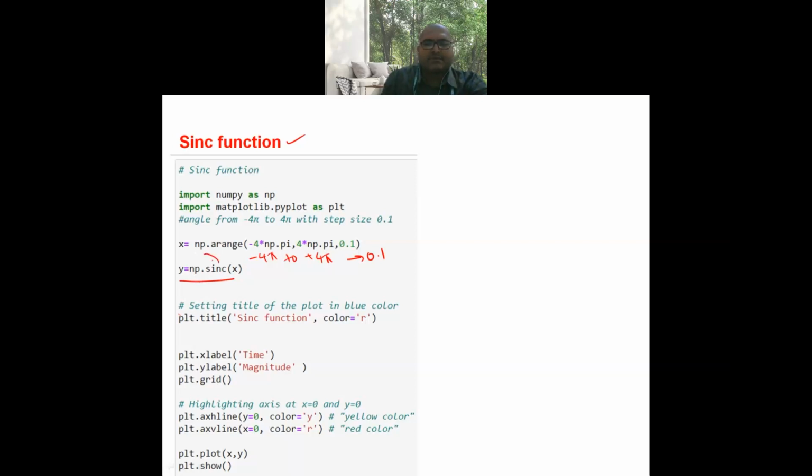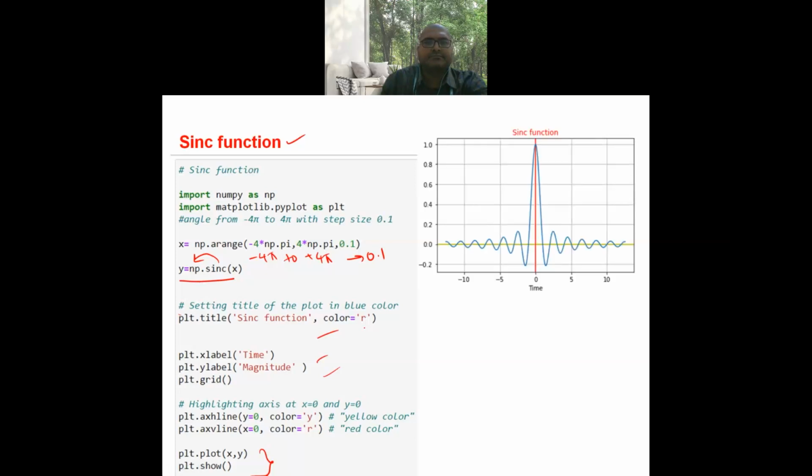This particular method is available in the NumPy library. With the help of basic plotting commands plt.plot and plt.show, you can plot and display the graph. You can add titles, labels, and grid lines. The output will be shown like this.